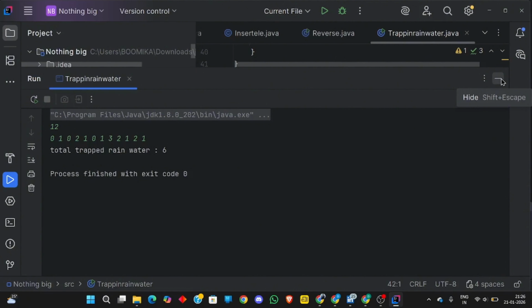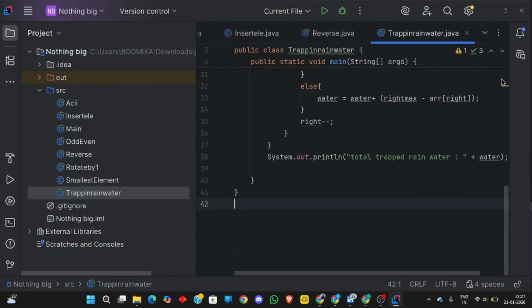Always use an optimized solution in interviews and also in coding rounds. It will help us boost logical skills and understanding skills, and how you're going to approach the problem. All this will be included.